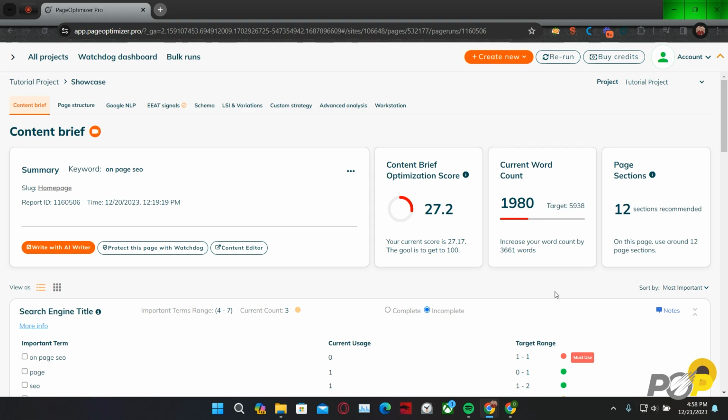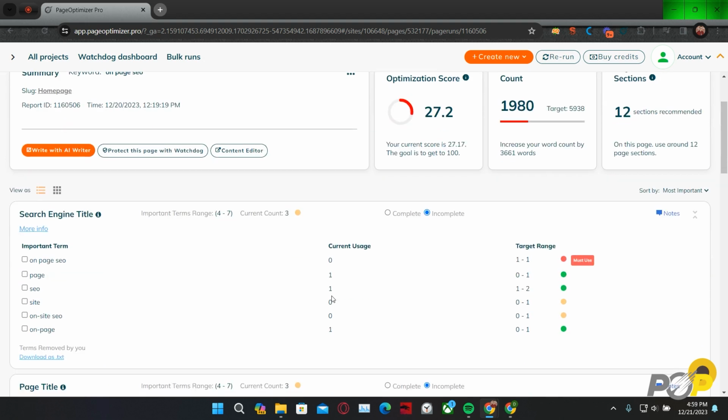What is taken into account is the important terms range at the top of each section. As your current count enters the recommended important terms range, your score will increase. A good score inside of the content brief is about 80%. This is where most of our users notice movement for their pages, though we do recommend, if you can, to hit a 100% score. Now, let's go over the sections and how to read them.